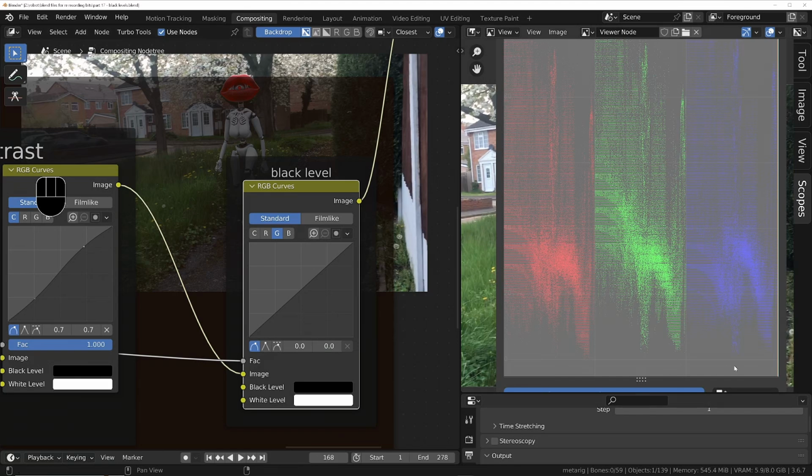And now we'll go to the blue channel. So the blue channel on the background is about here, and the blue channel on the robot is a little bit lower, about here. So we go to the blue channel, select the black point, and then we'll put in 0.001 again. And I'd say that's pretty much spot on.